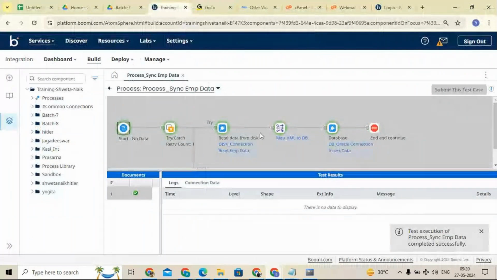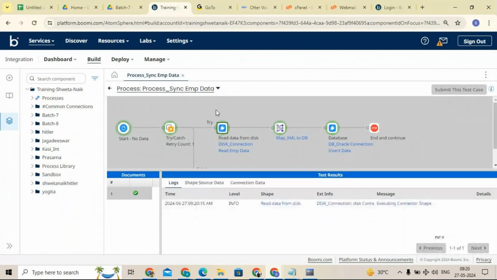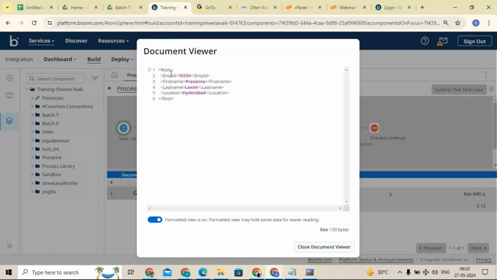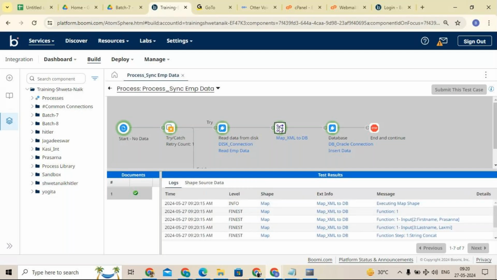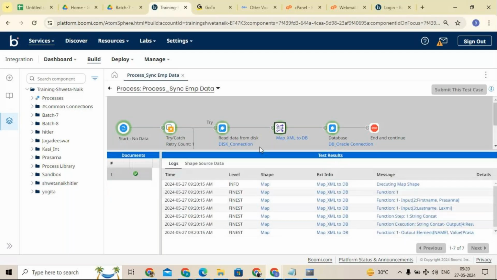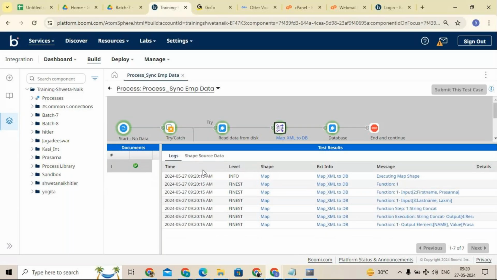Okay, now come here. So we are pulling the data from the disk. Check that connection data. This is the data which we are pulling. Okay, XML file: employee ID, first name, last name, location. Then we are using a map to transform the data, converting the data from XML to database. So here we can see all the functions which we are implementing under the logs.